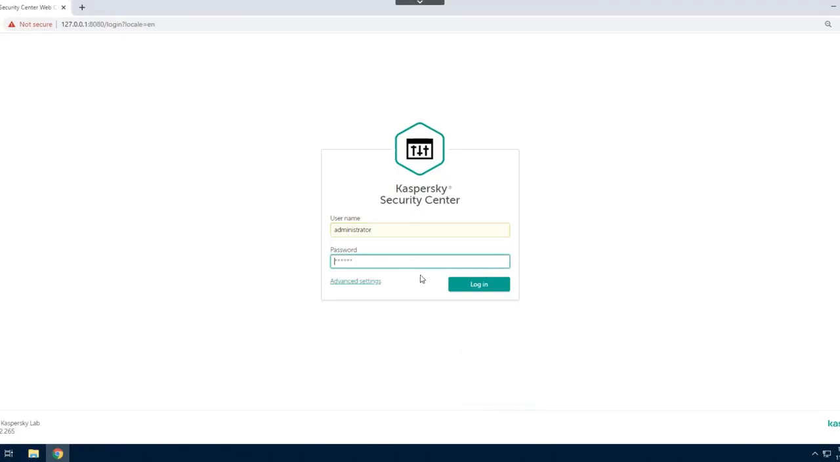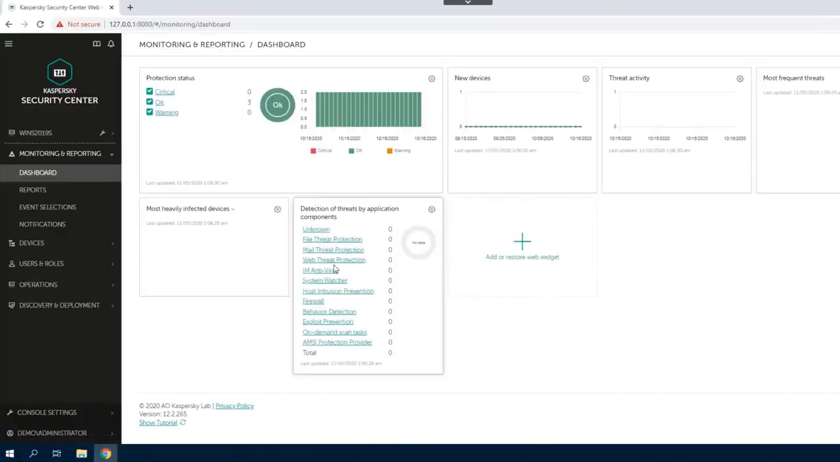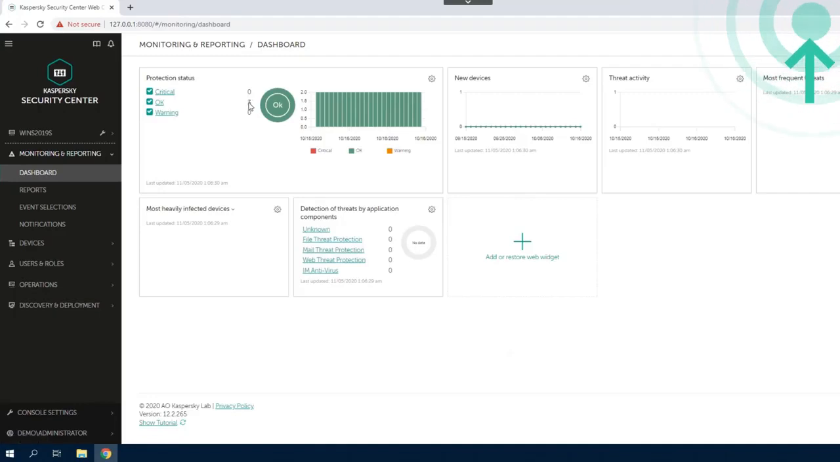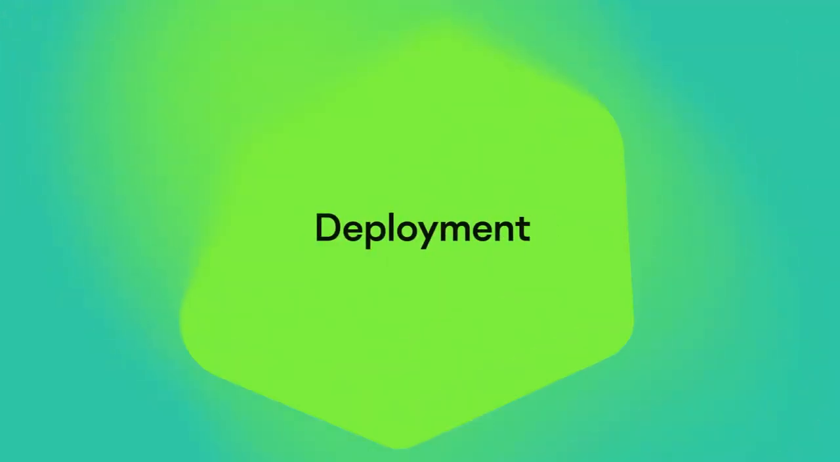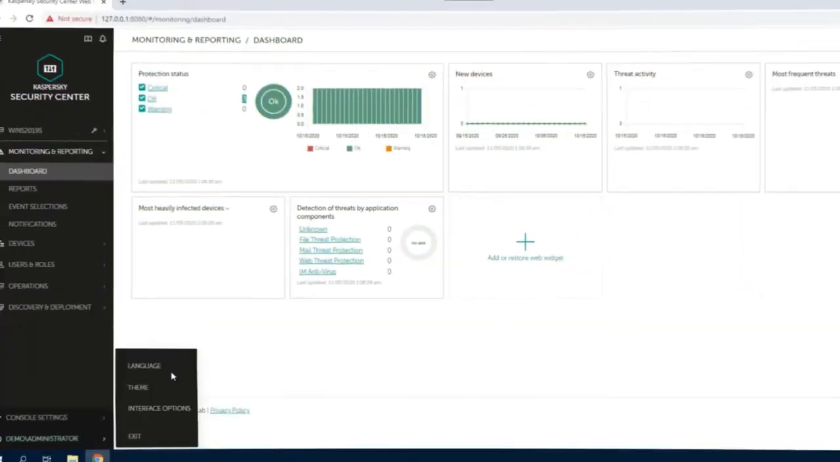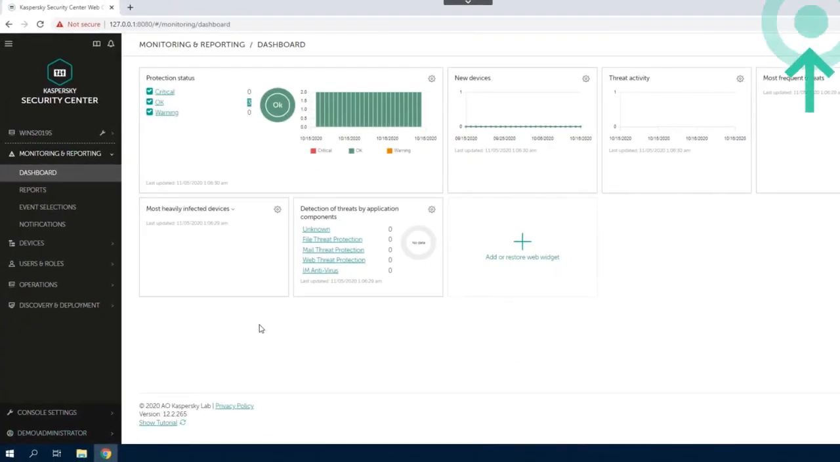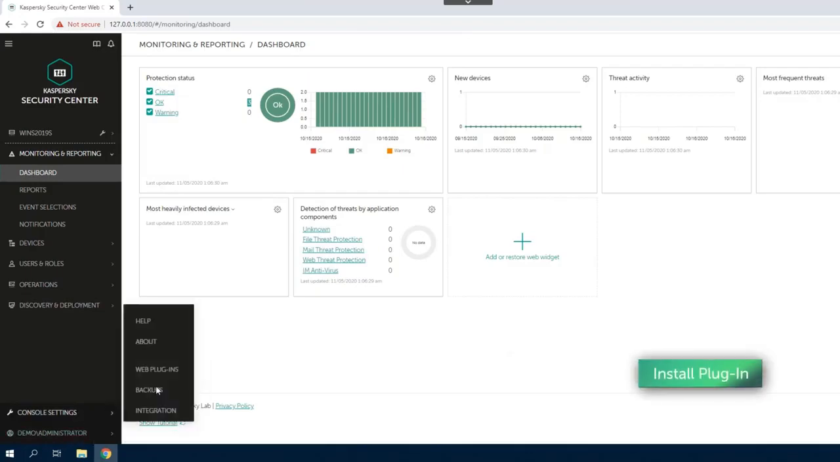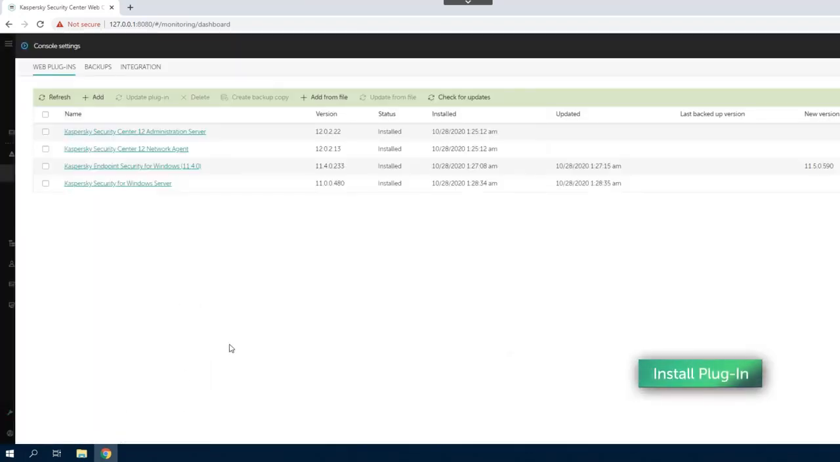So, we log into the console. The first thing you see in the console is the dashboard with information on the number and nature of threats, status of the protected devices, virus activity, and so on. All of this can be configured and customized according to your specific needs. In this tutorial, we're using a number of devices with Kaspersky Endpoint Security for Business 11.4 already installed and with endpoint protection deployed.